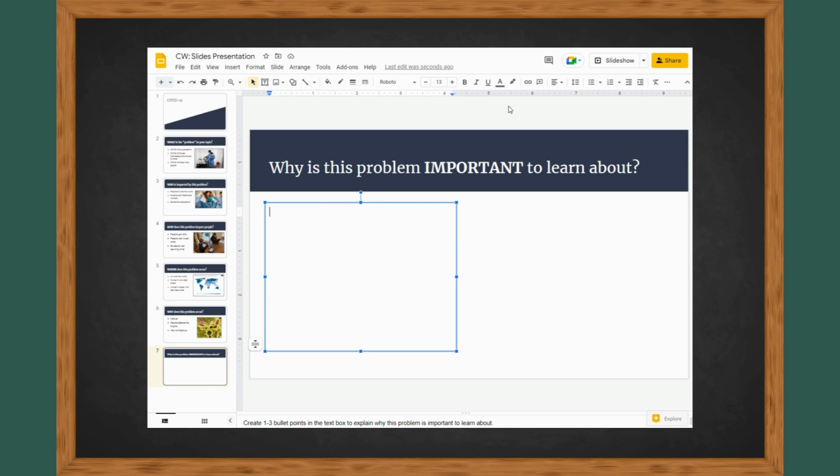So we're going to our box, we're turning on our bulleted list, and I'm thinking, why should we study COVID-19? Why should we think about this? And I think there's a couple of reasons here that I think it's important to learn about. So the first one that I'm going to write down is that we can learn lessons for future pandemics. And I think that's why we study a lot of things in social studies, so that we can learn different things that'll help us in the future in similar situations.